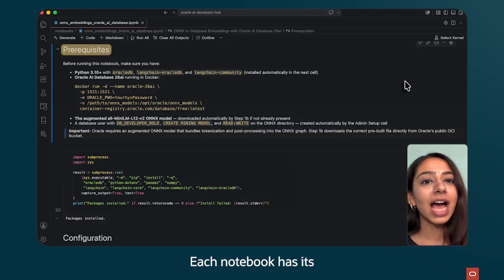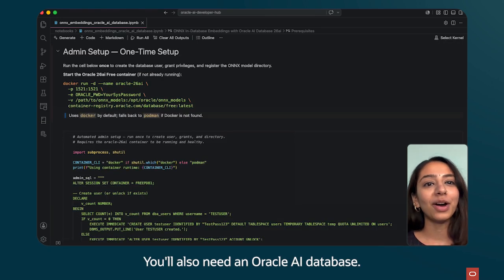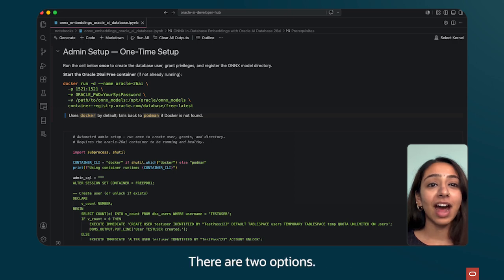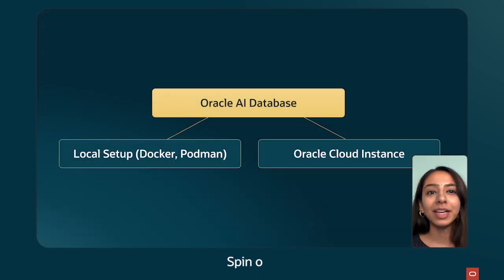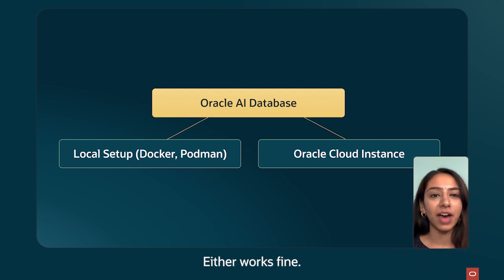Each notebook has a set of dependencies. Check the setup instructions first in your notebook as it can vary. You'll also need an Oracle AI database. There are two options. Spin one locally with the help of Docker or use the free Oracle Cloud instance. Either works fine. Now, let's open the notebook.